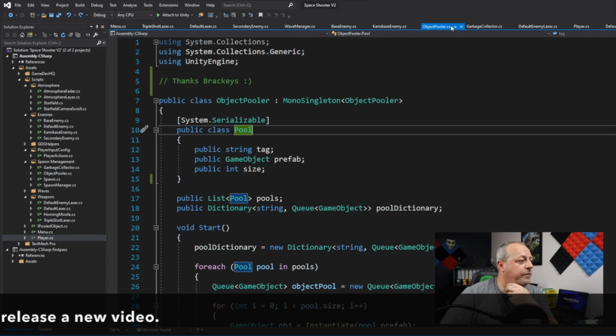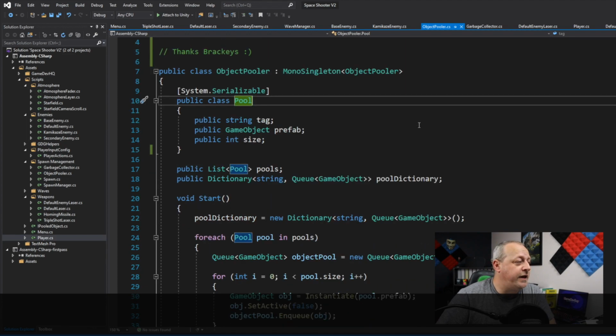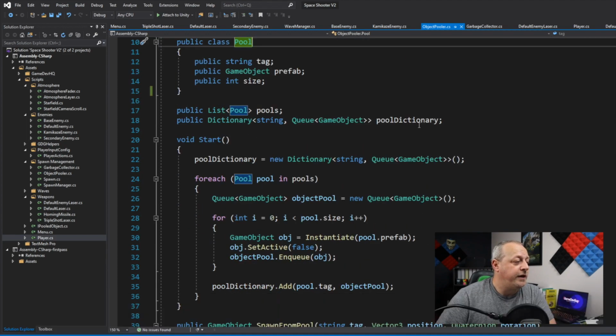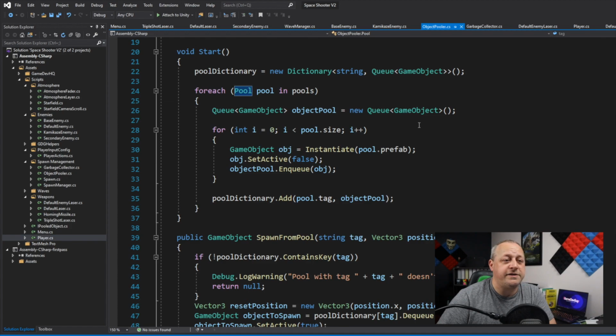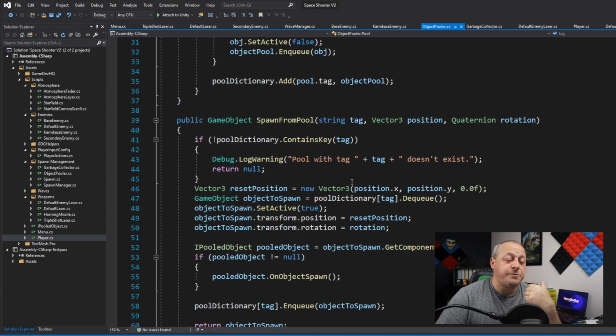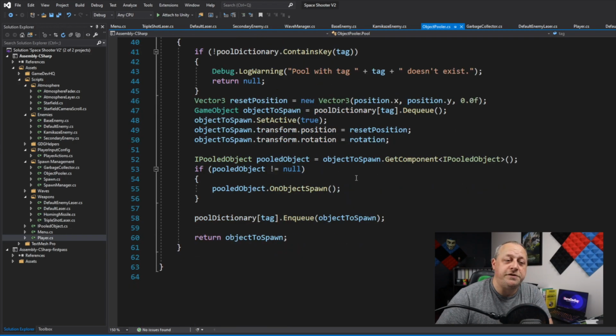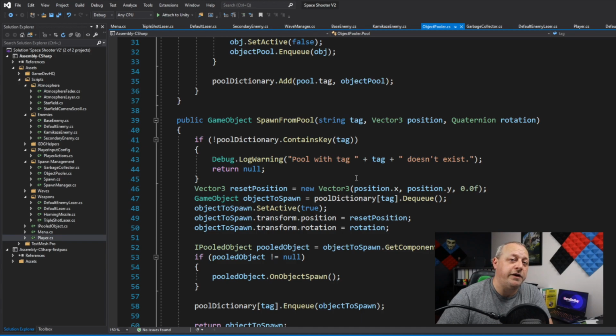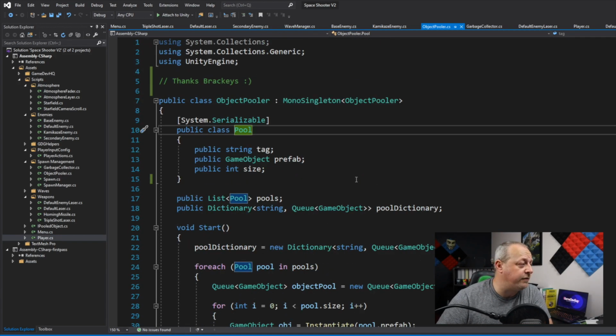Let's open. So I have this class, thanks Bracky's. This is an object pooler. It allows me to create several dictionaries and continuously add fresh new pools into there and spawn objects straight into the scene ready for reuse later on. I'm not going to go too much into details for this, but I will leave the link for Bracky's tutorial in the description below so you can follow it yourself.